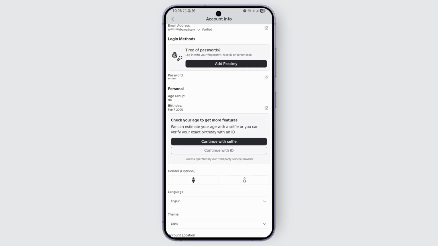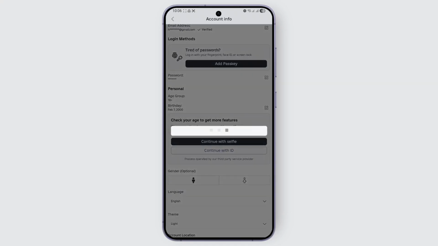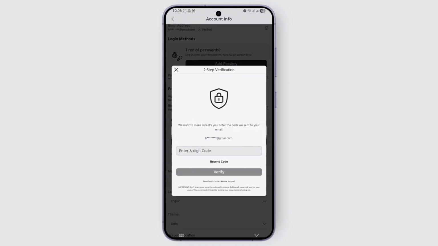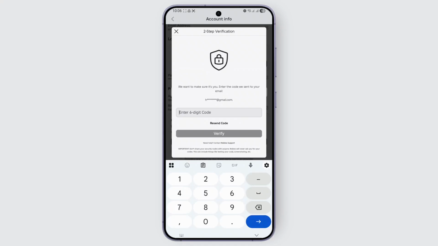And here you can check your age to get more features. You can either continue with a selfie, or you can continue with an ID. So I'll just tap on continue with ID to verify. Once you do that, you'll be sent a verification code on your email. You just need to go ahead and check for your verification code. Once you have your code, all you have to do is just enter the code over here. So I'll just quickly enter the code and then tap on verify.